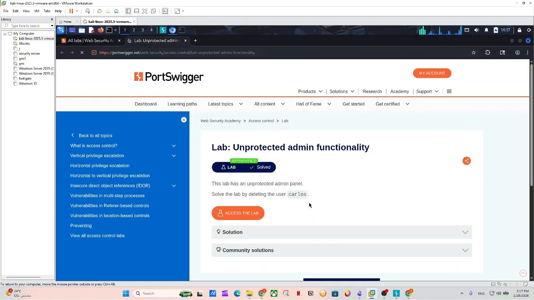Okay, and this lab has an unprotected admin panel. To solve the lab, we have to delete Carlos. Okay, this is what we call unprotected admin functionality. So let's start the lab. Click access. Okay, for this lab I don't think we will need Burp Suite. It's actually pretty simple.